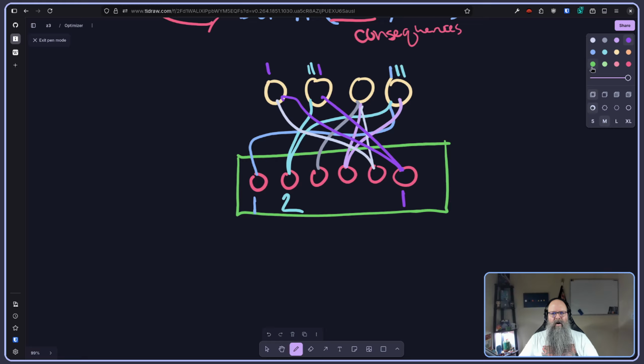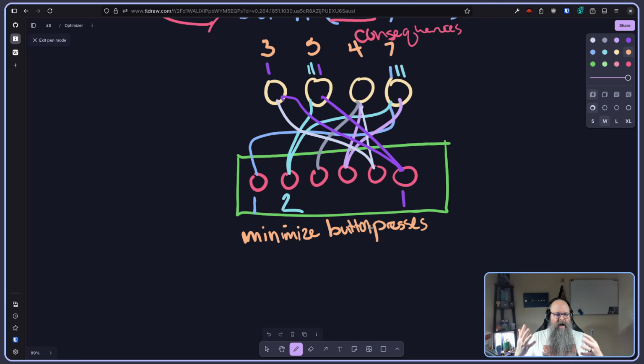So they have a target set of values that they want you to meet, right? So they say for this one, 3, 5, 4, and 7. So they want this one to be 3, one to be 5, 4, and 7. And the question they're asking is, can you minimize button presses? Okay, they're asking you, can you minimize the button presses?